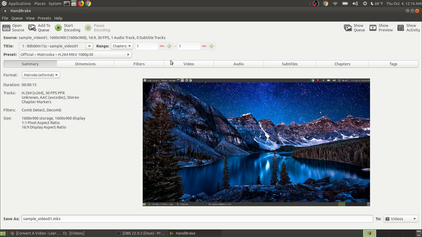Now, when I hit add to the queue, notice what happens to these buttons over here. Notice where it says show preview. Well, notice when I click add to queue, now it says show queue. There's a number next to it. I've added a video file to my queue. All right, let's add the next video file to it.